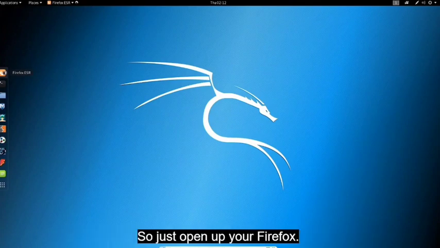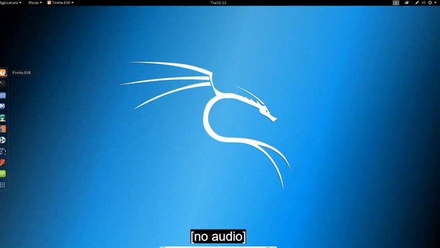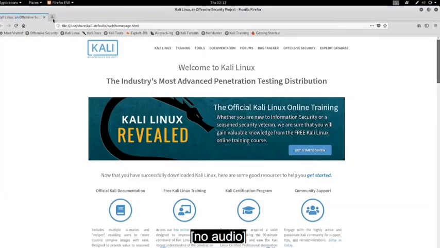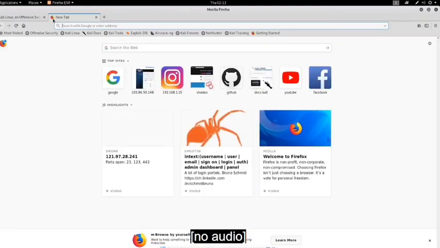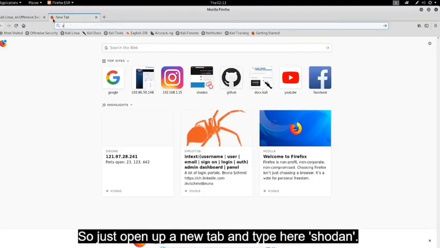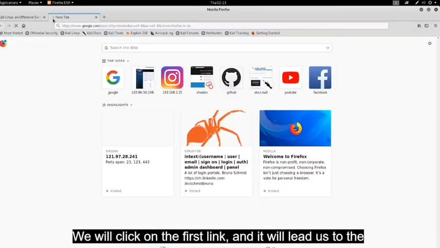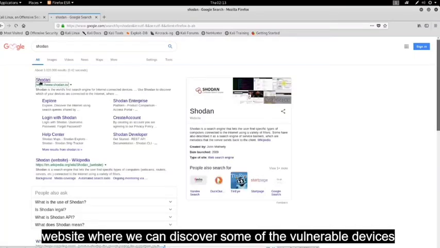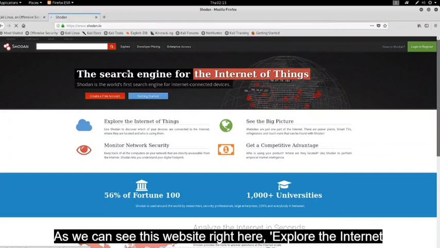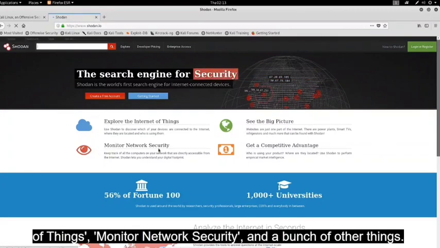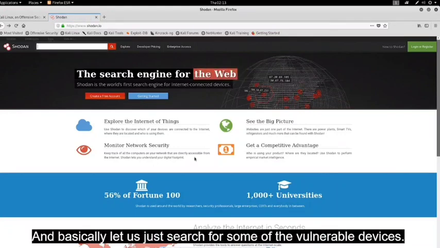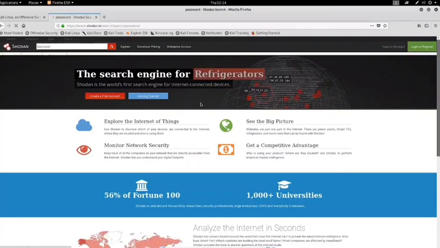Which is a website, so just open up your Firefox. So just open up a new tab and type here Shodan. We will click on the first link and it will lead us to the website where we can discover some of the vulnerable devices on the internet. As we can see, this website right here says, explore the Internet of Things, monitor network security, and a bunch of other things. So we are on this website right now, and basically let us just search for some of the vulnerable devices.